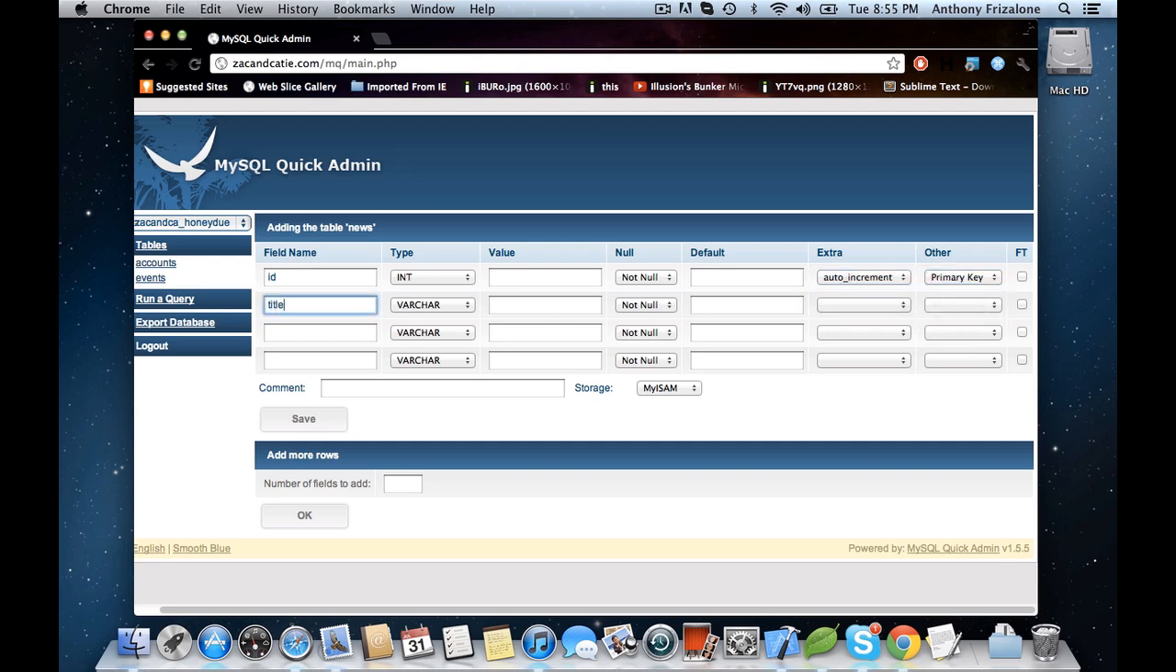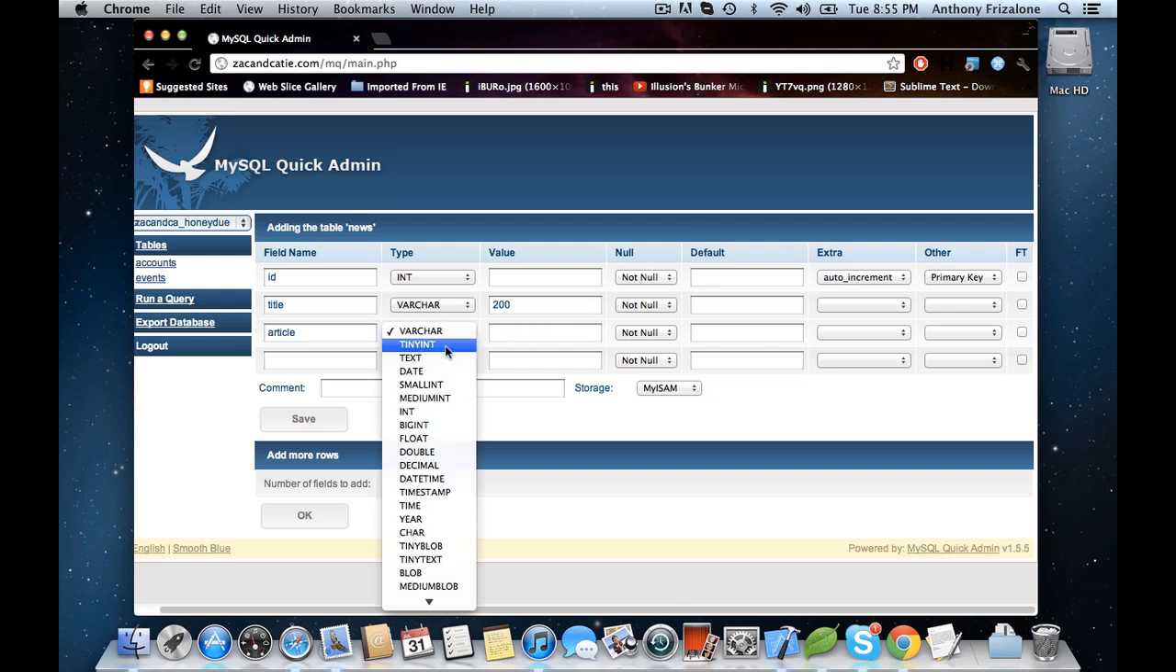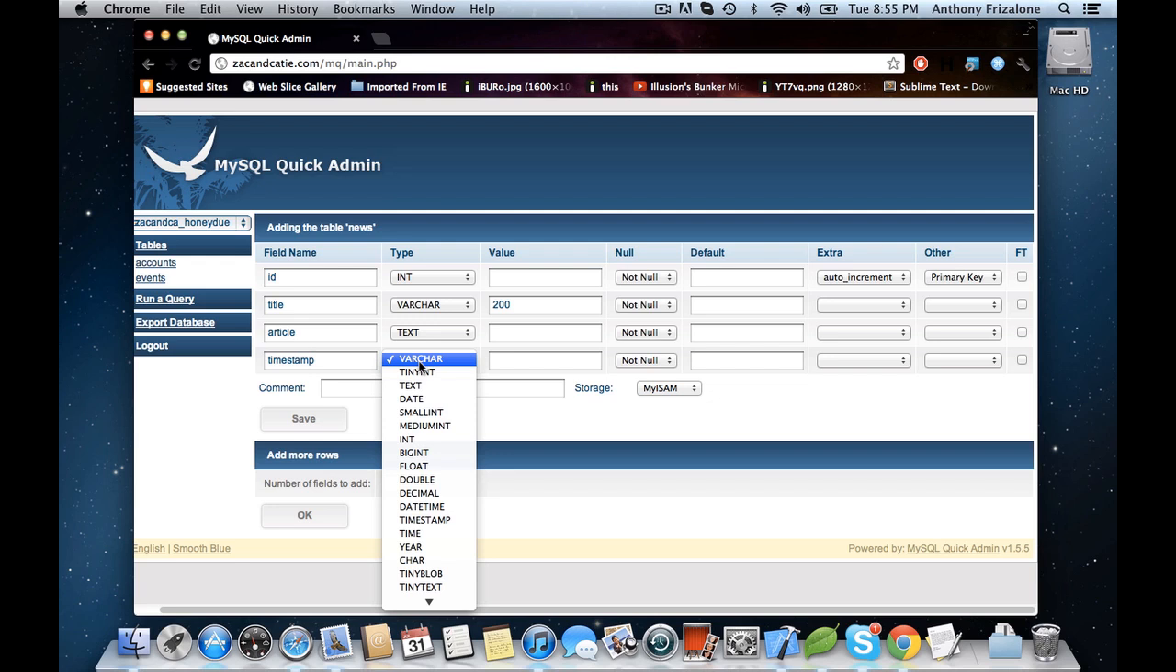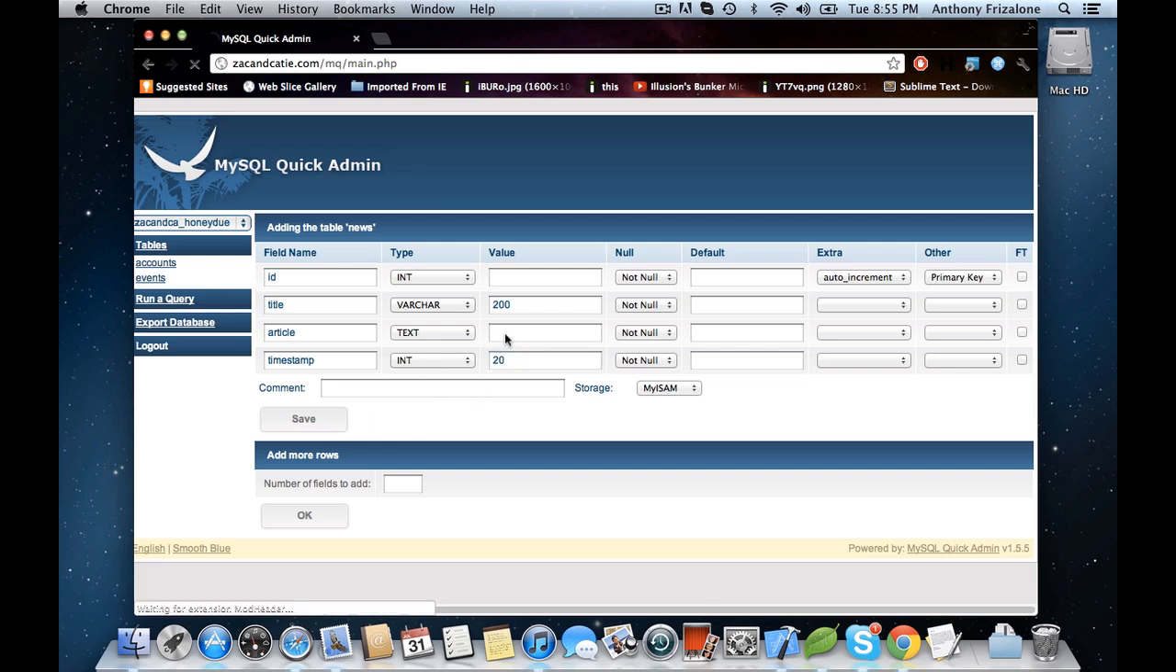The next one will be the title. We'll make that a varchar. 200 characters should be more than enough in any situation. Then the article, we'll make that a text field. And then the last will be a timestamp, and I'm going to use Unix timestamp, so I'm just going to make it an int, and I'm going to make it 20. Alright, so we'll make that table.